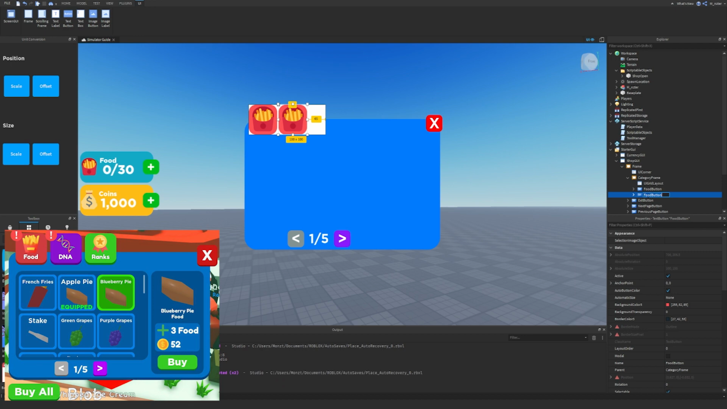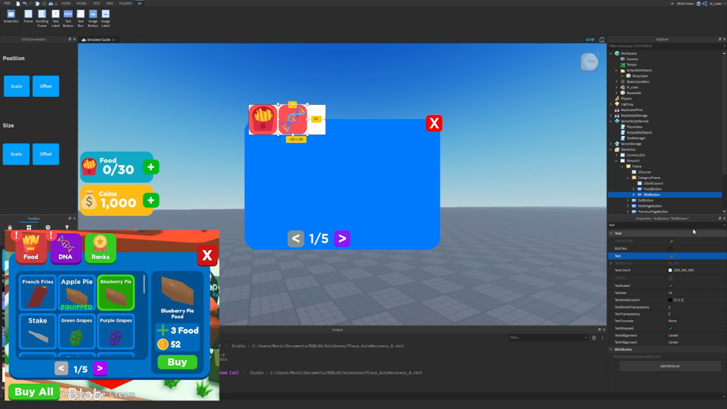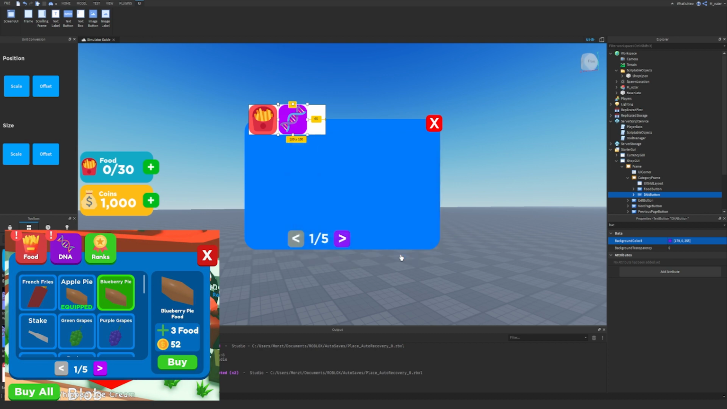There we go. And now let's rename this one to DNA button. And the text for this is going to be some kind of molecule or something. I don't know. Okay, there's literally a DNA emoji. I did not think that was a thing. That's perfect. The background color of this is going to be darkish purple. So that's good enough for me.